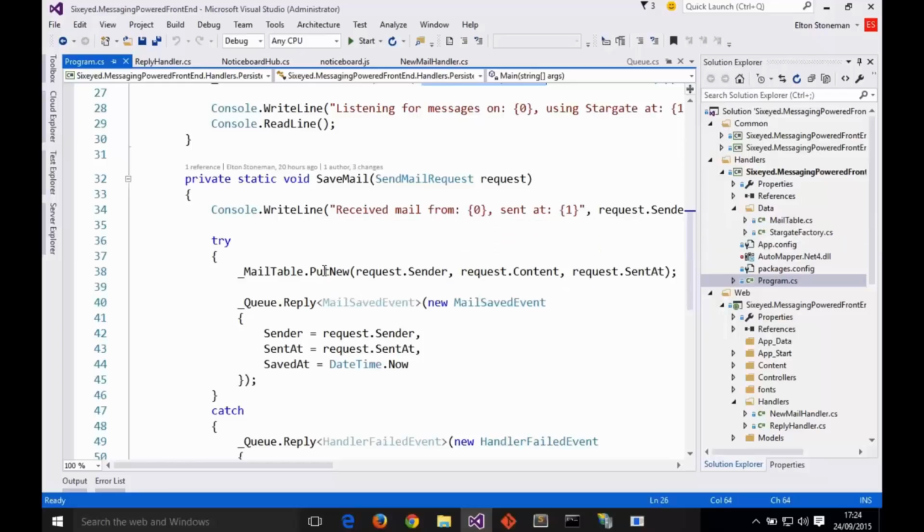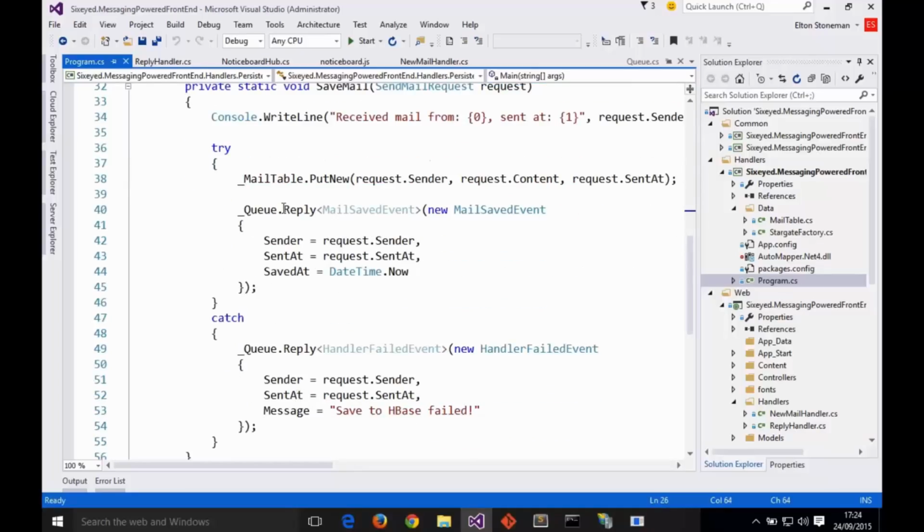I put the details of the mail into my database, and I'm using HBase here just to keep the technology stack interesting. Then I do queue.reply, passing a mail saved event. So I tell it that, yes, I've got your message, it was all fine, this was the sender, this was the time they sent it, this is the time I saved it. That's what powers the toast that tells us the difference in time between sending the message and it being saved. I've also got a catch block here, which lets me send a different type of event, a failed event saying that something went wrong, and we could show that in a different toast.